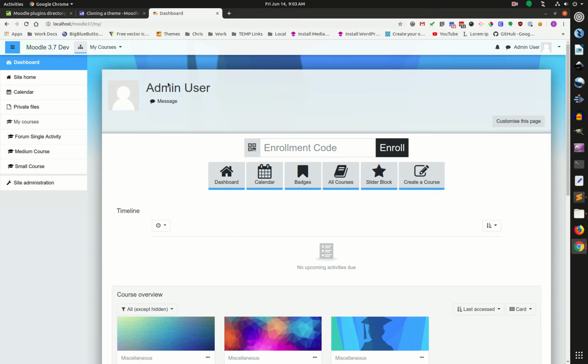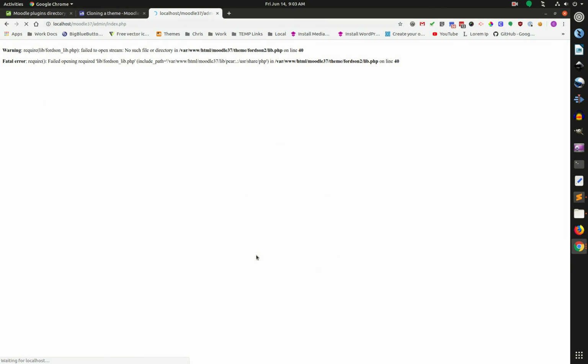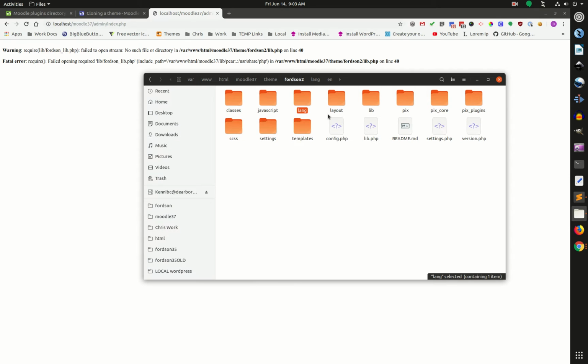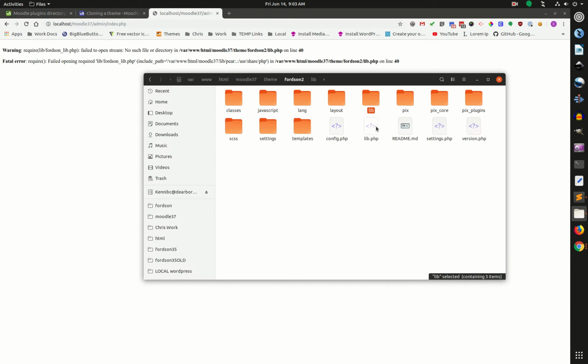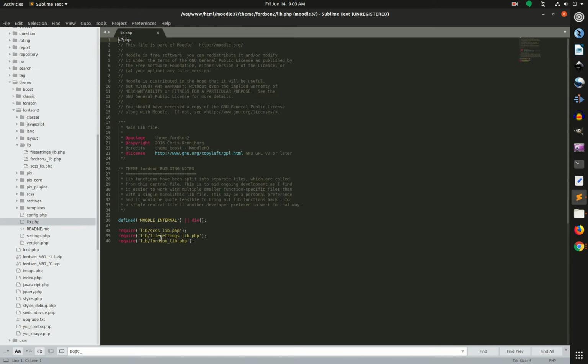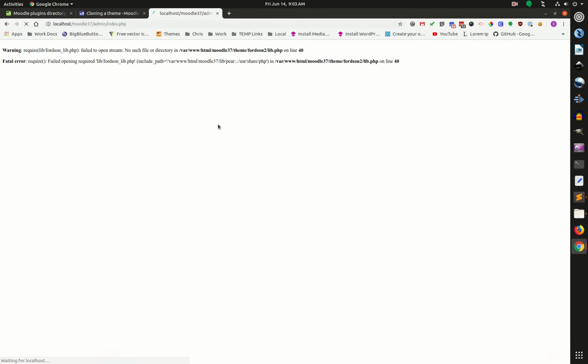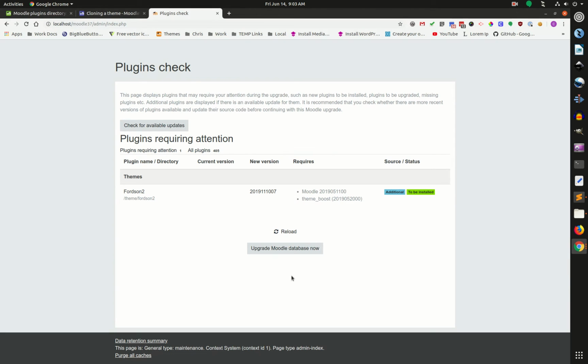Here is our development site, and I'm going to click on Site Home. Okay, warning: Fordson lib failed to open stream. What that basically means is it's looking for a file that doesn't exist. If you recall, I changed this file right here to be Fordson 2 lib, and over here, I failed to change it right here. Once we do that, let's refresh the screen. There we go. Voila.